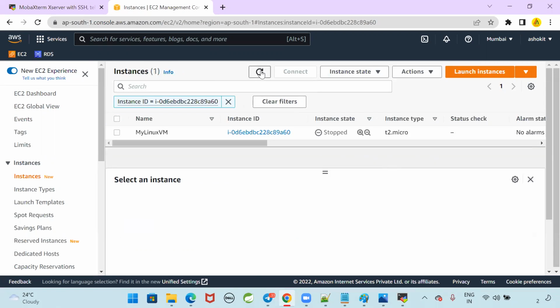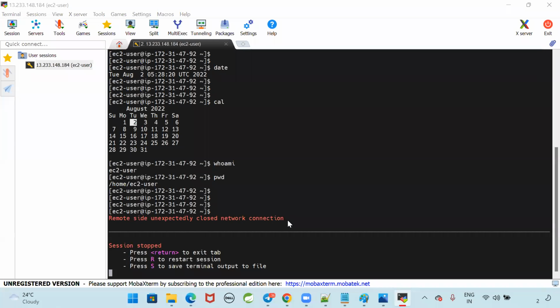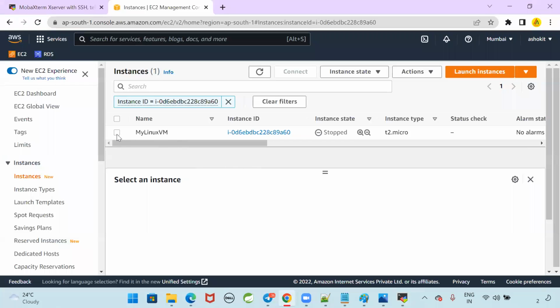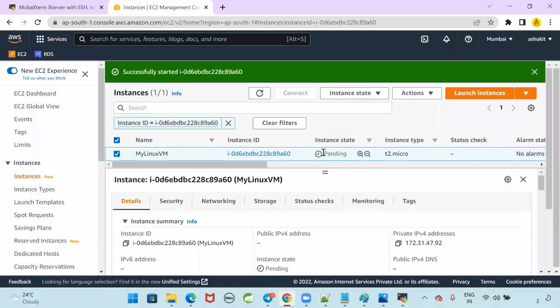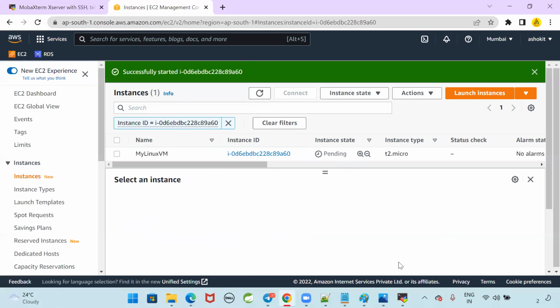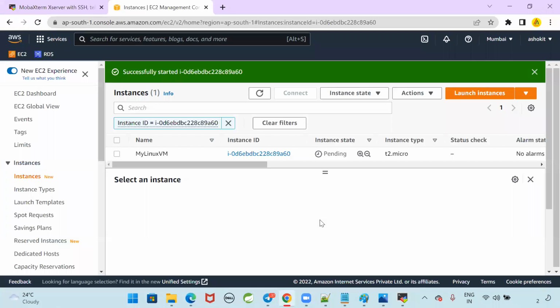This is a Linux machine, a virtual machine. Now see, my instance is stopped. Once it is stopped, I cannot connect to it. The session got closed. If I want to work with this again, I will select it, Instance state, Start. My instance is going to start. Once it starts, I can connect to the instance again and practice Linux.